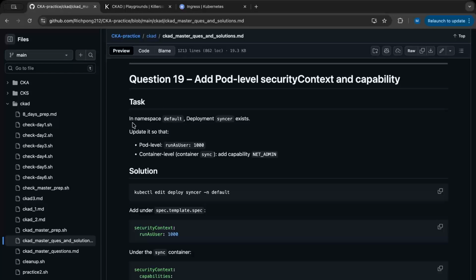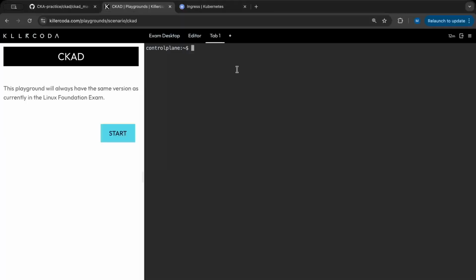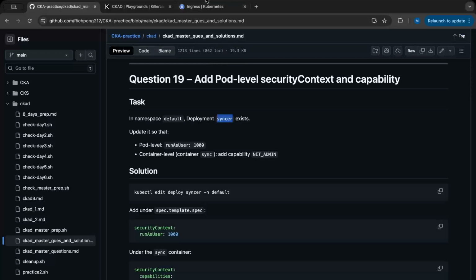In question number 19, it says in namespace default there's this deployment called sensor. So let's check if we have this deployment. Okay, get deployment sensor. Nice. Now we have it. It does exist, and actually it's not ready yet. So don't think about the readiness. Just come to the task that the question gives you and perform your task.